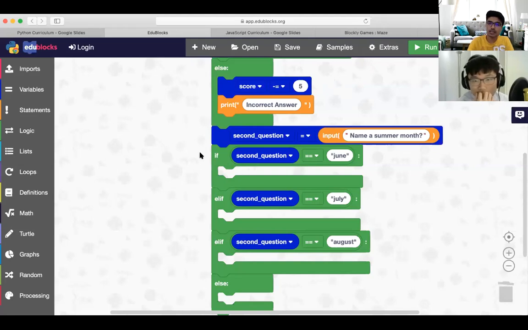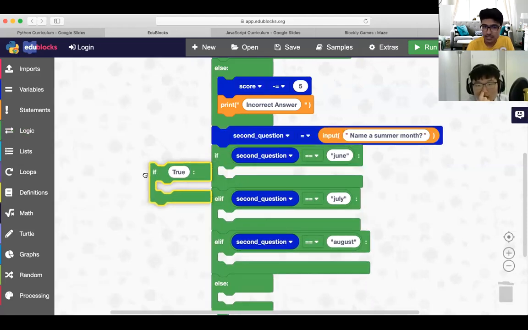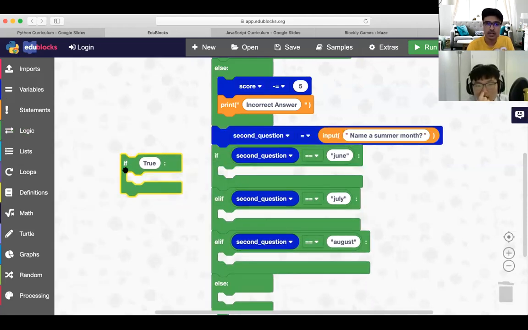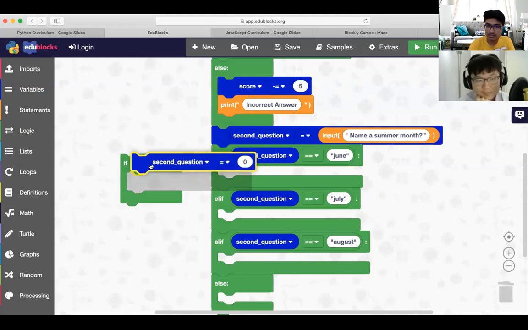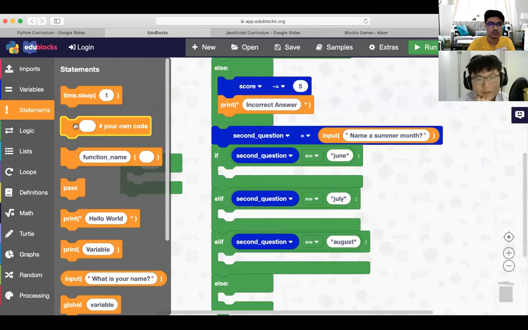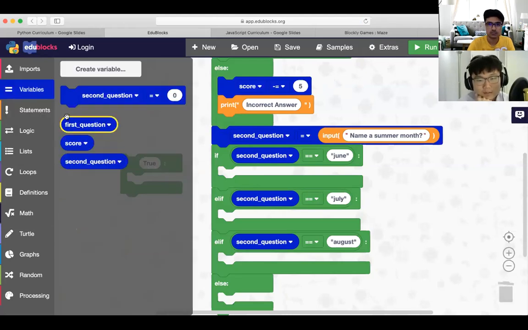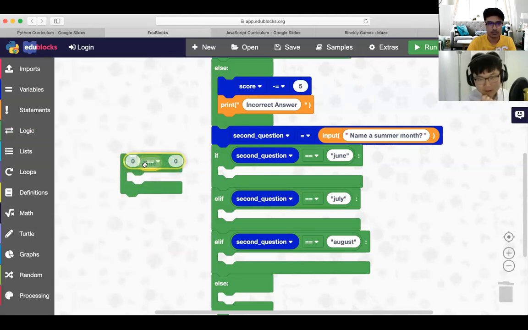Oh, the green block, so you mean the if-else statements. Then we head on over to logic, drag the if block to right here. Then we head on over to our variables, drag and drop the statement being evaluated. Oh, 1 second. So the logic. There we go. Yep, logic. We drag and drop that.